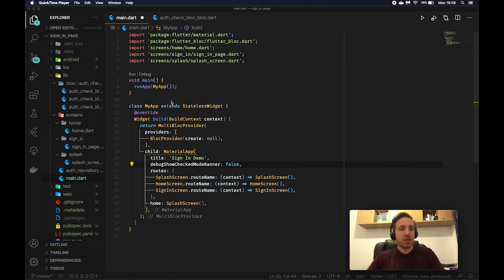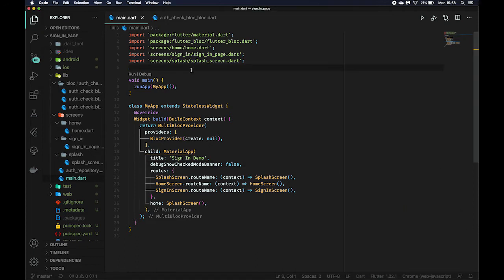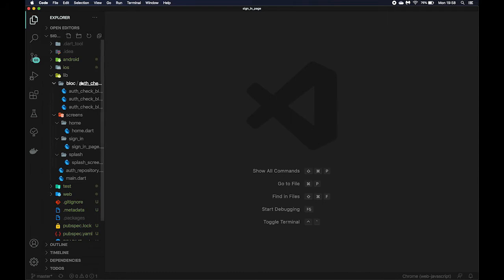But okay, so last time we had just created this BLoC over here, and we're going to end up having two, but this is what we have for now. And I did that by just right-clicking here.